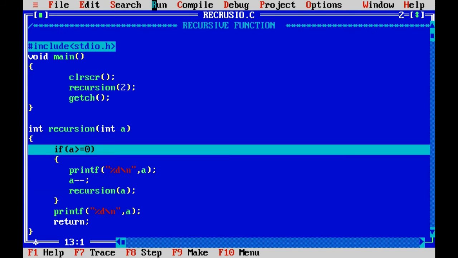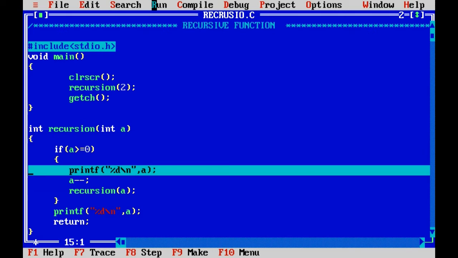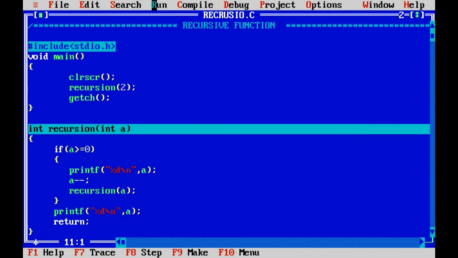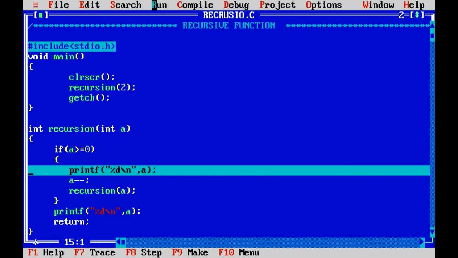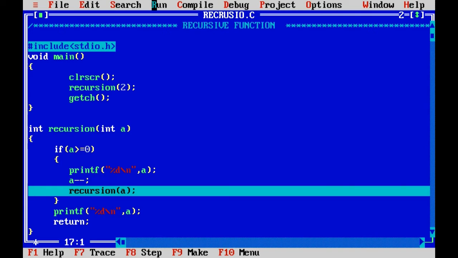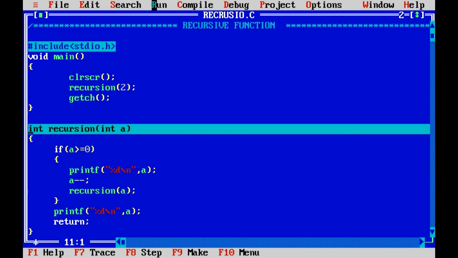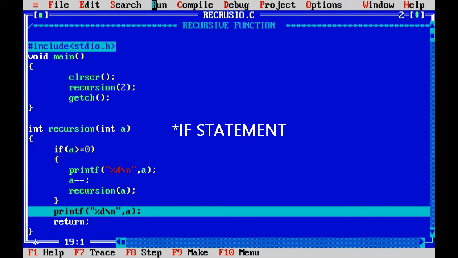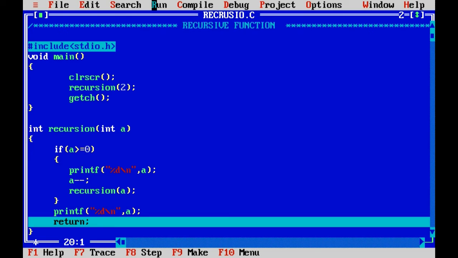Here we have 1, so we print 1, decrement to 0, and call it again. Again the same happens: we print 0, decrement to -1, and call again. Here we have the value -1, and we check the condition. Now the condition is false, so it comes out of the if block, prints the value -1, and then calls return.